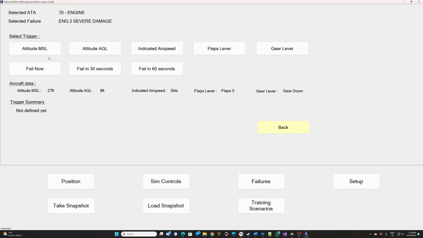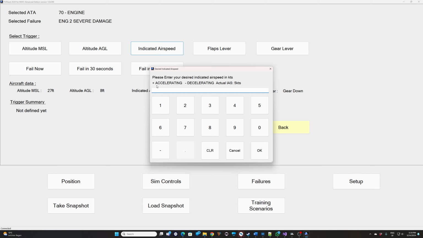So we can use indicated airspeed. We can use altitude. We can use altitude MSL or altitude AGL. Flap lever, whenever you put your flap lever in the trigger position, or when we go gear up. So if I want to use the speed, I will just go indicated airspeed. As you can see, we have a plus, it's accelerating, minus is decelerating. My actual speed is 5 knots because of the headwind.